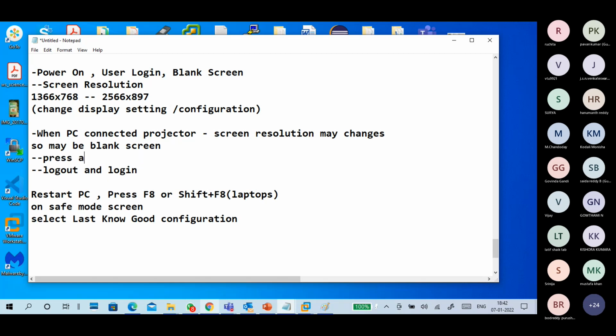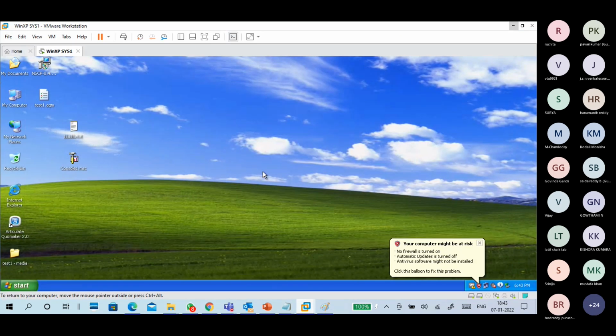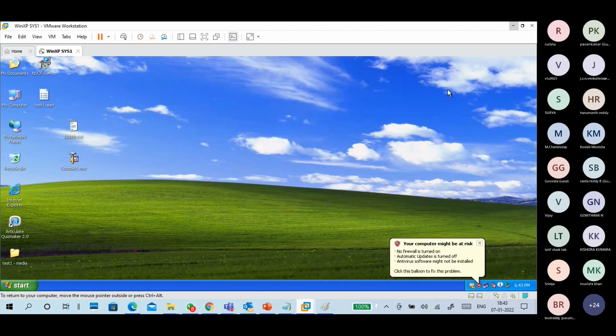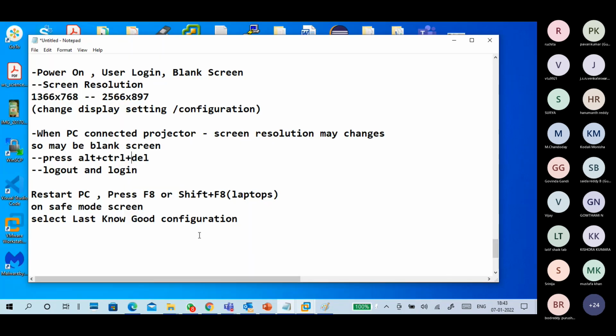Press Alt, Control, Delete. Then only you can go to the logout/login screen, like you can get a logout. Okay. So like this, this is another system, like log off. If I have a Windows 7 or Windows 10, I will show you how log off and login works. You can also go to Task Manager, you can get in that.